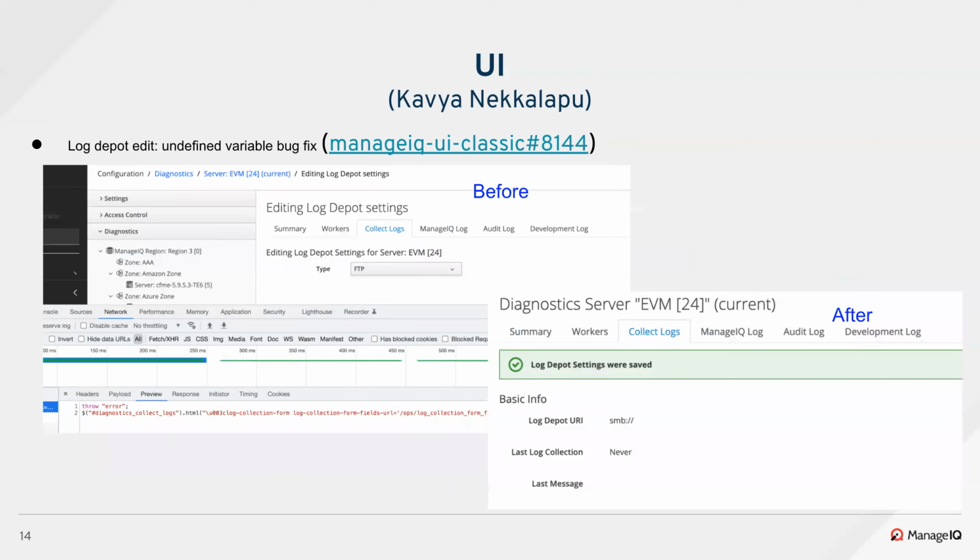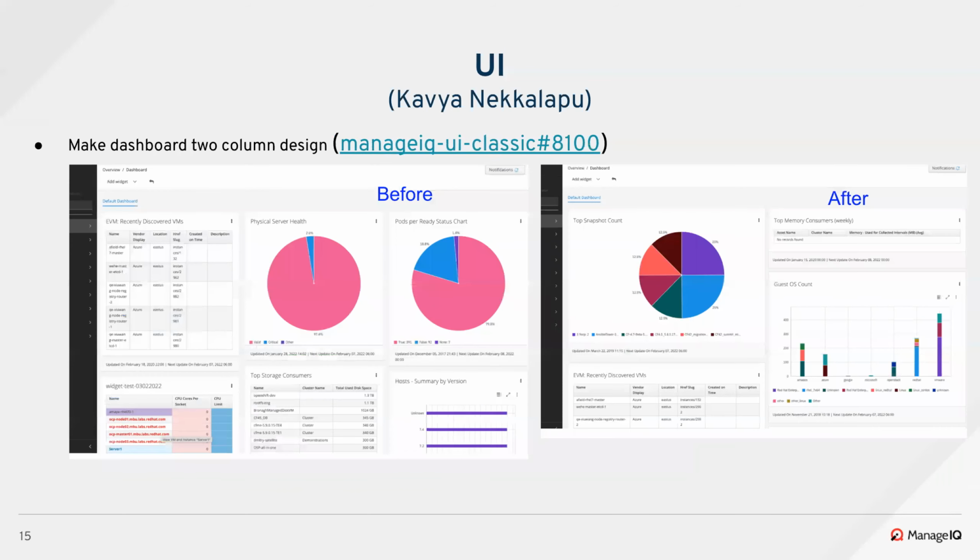Next one. Zone collect logs edit is not working. I will fix that bug in this PR. Next.